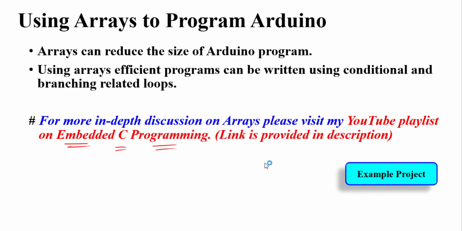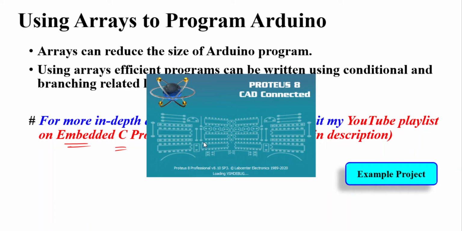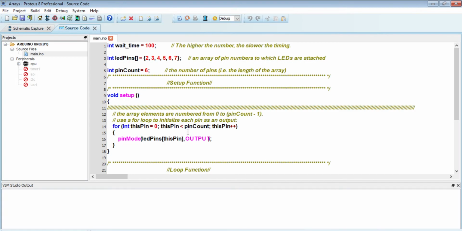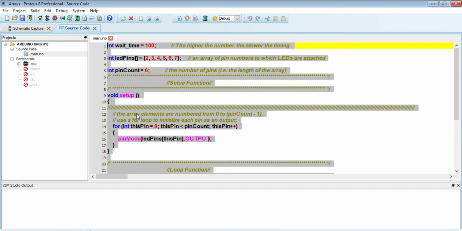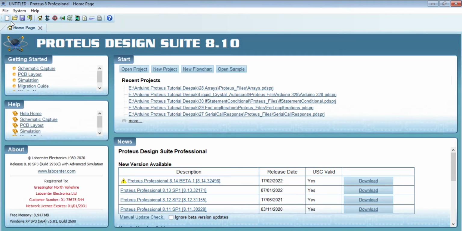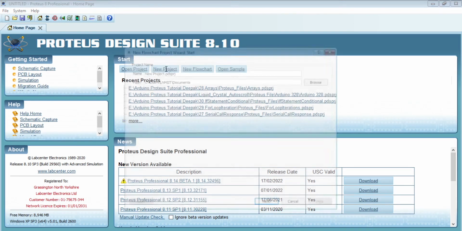Now let us try to simulate a simple program to make an LED chaser using arrays. So let's begin with the program. I will open the Proteus. Okay, in the Proteus, let me just start with the bare minimum, and let me start with a new project. So let me just close this particular project, close project, and I will start with a new project.